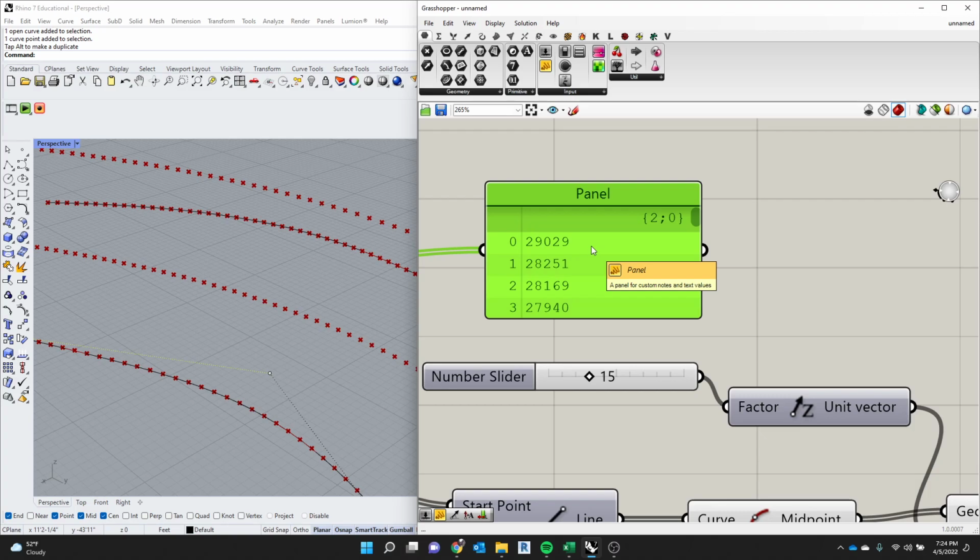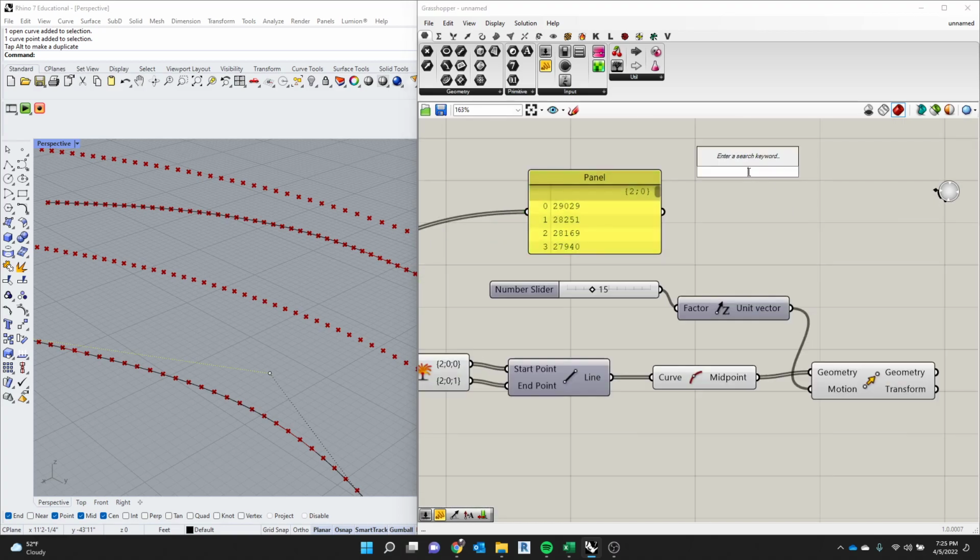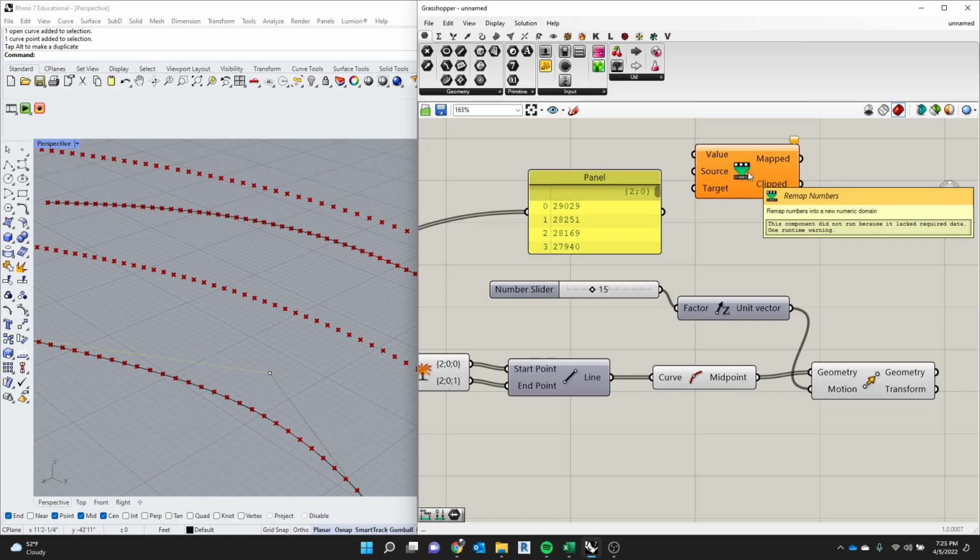Did it break it? So what might I want to do to these numbers, which we've done before, to make them a little bit more realistic for the project we're working on here? Remap, yes. So if you remember, there's a remap numbers node. What is remap number? What does that node do, Alexis?